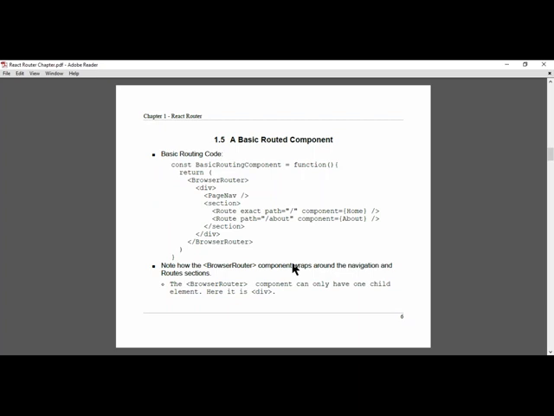Okay. So for that basic routed component that you see, this is how it would be set up, or this is one of the ways it can be set up. Okay, the first thing you need to do is wrap your application in BrowserRouter. So you've imported that, and then here you're wrapping it around this div.